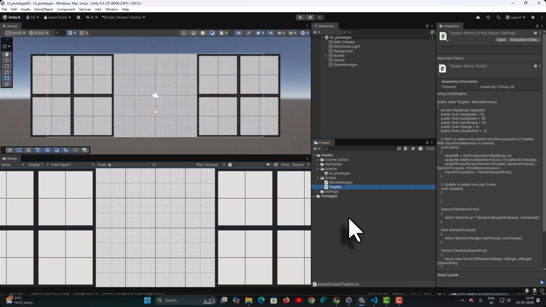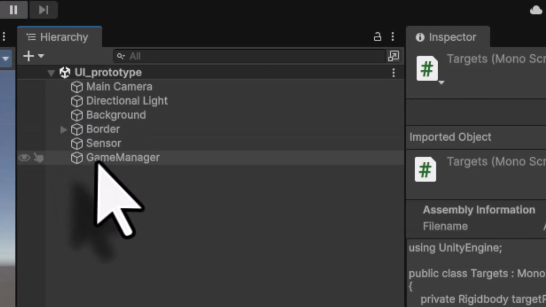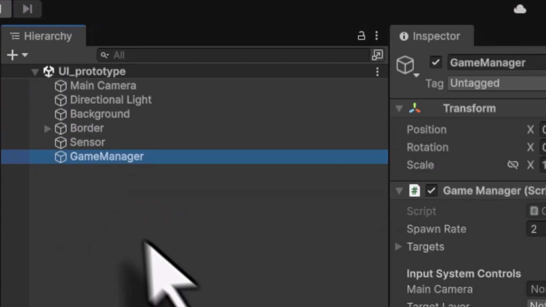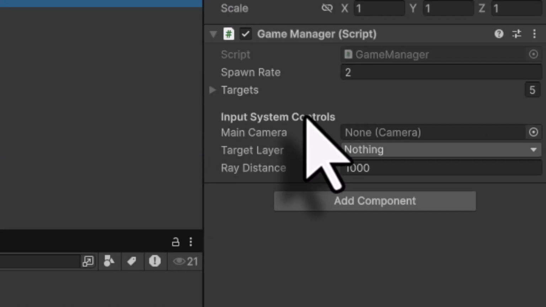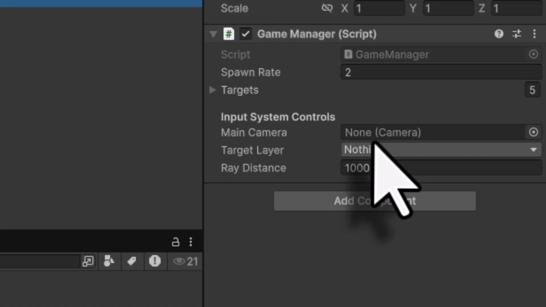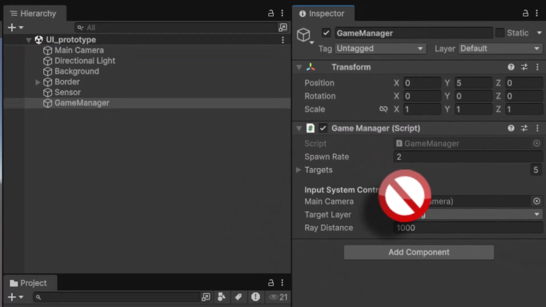Once the script is compiled, I first come here into the hierarchy and select the Game Manager. I will come into the inspector here. In the input system control, you have the main camera. I am now going to drag my main camera from the hierarchy and attach it to this main camera here.